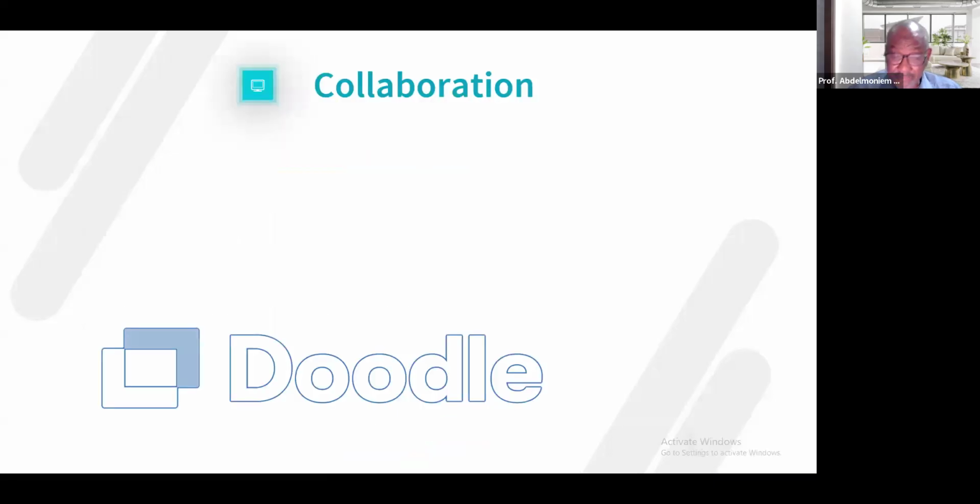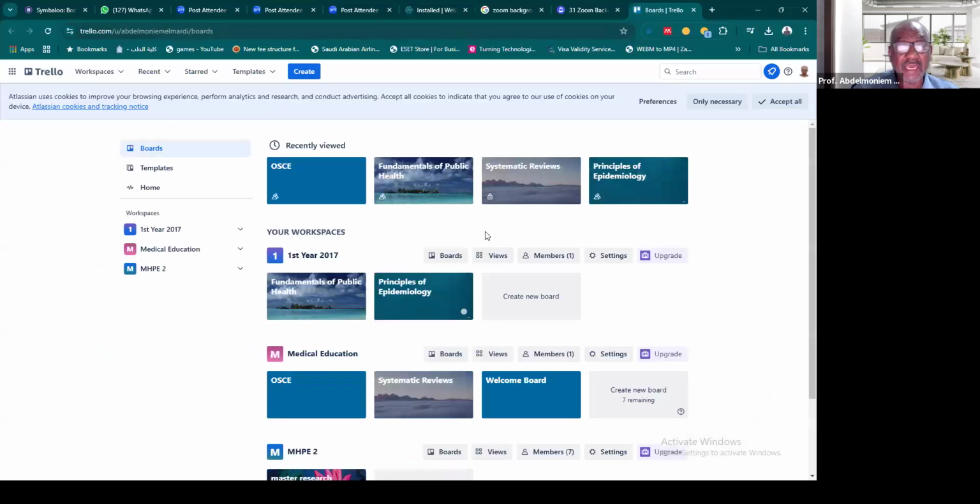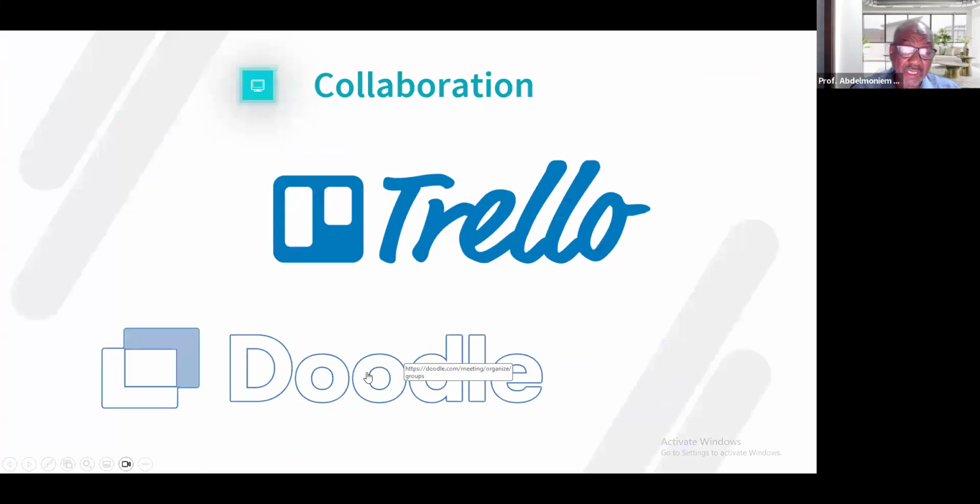For example, we have a tool called Trello. It's a platform. Just very quickly, if I can open Trello to show people that Trello was existing even before AI, but they are introducing AI into Trello. This is a platform completely free of charge, and it can be used by researchers to collaborate on their work with the young researchers you are supervising. You can collaborate with them through this platform. So Trello is one of them. There is Doodle.